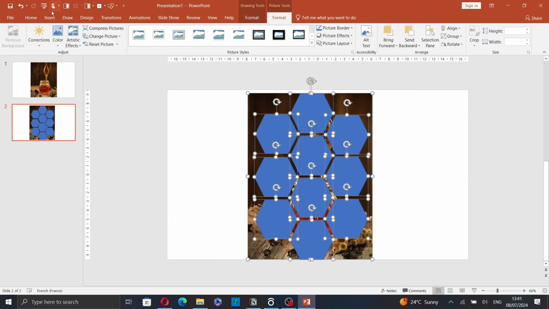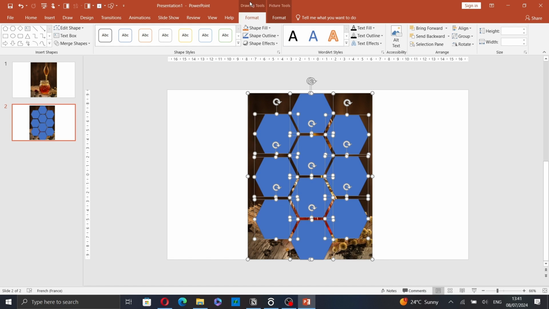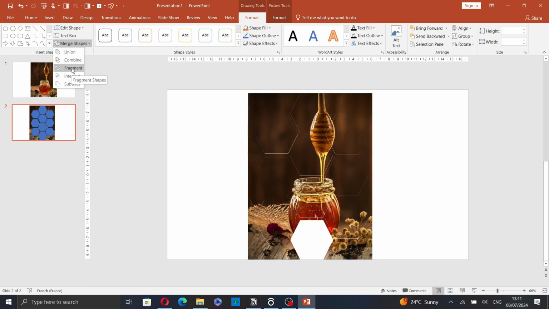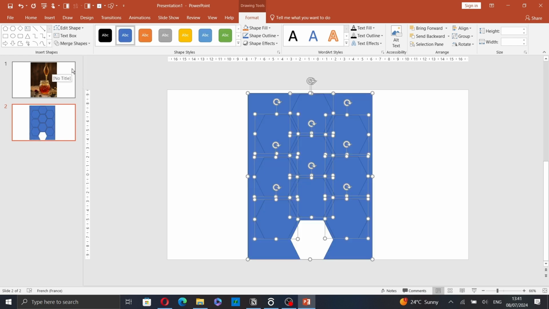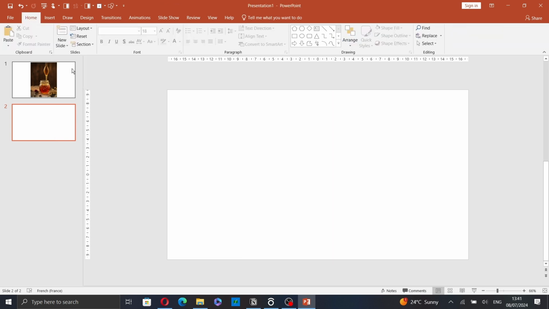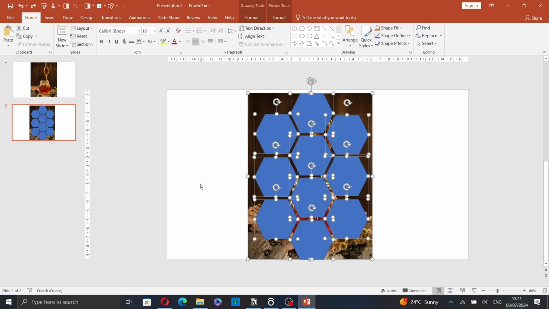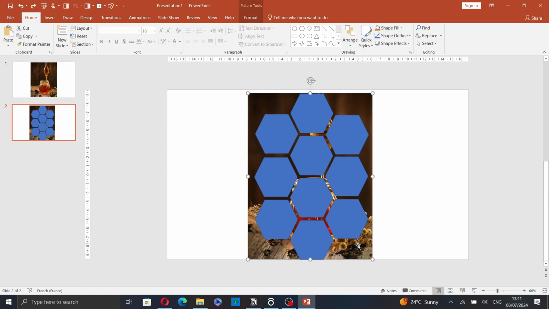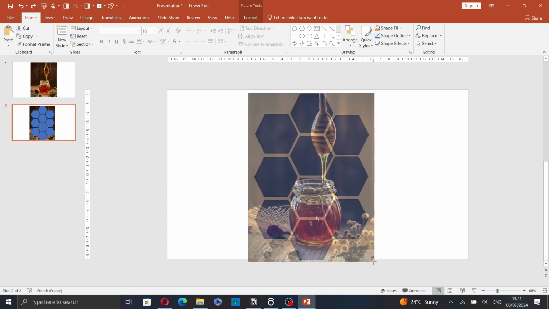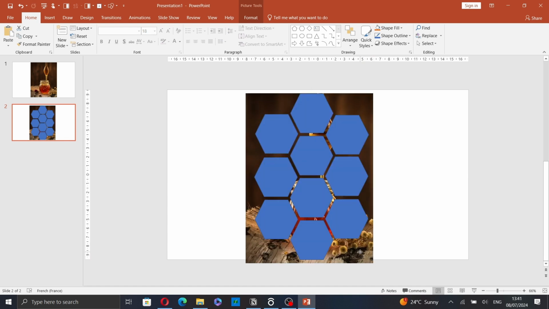And now select everything and go to Format under Drawing Tools and click on Merge Shapes, then select Fragment. I think one of the shapes wasn't selected. Let me just adjust this.